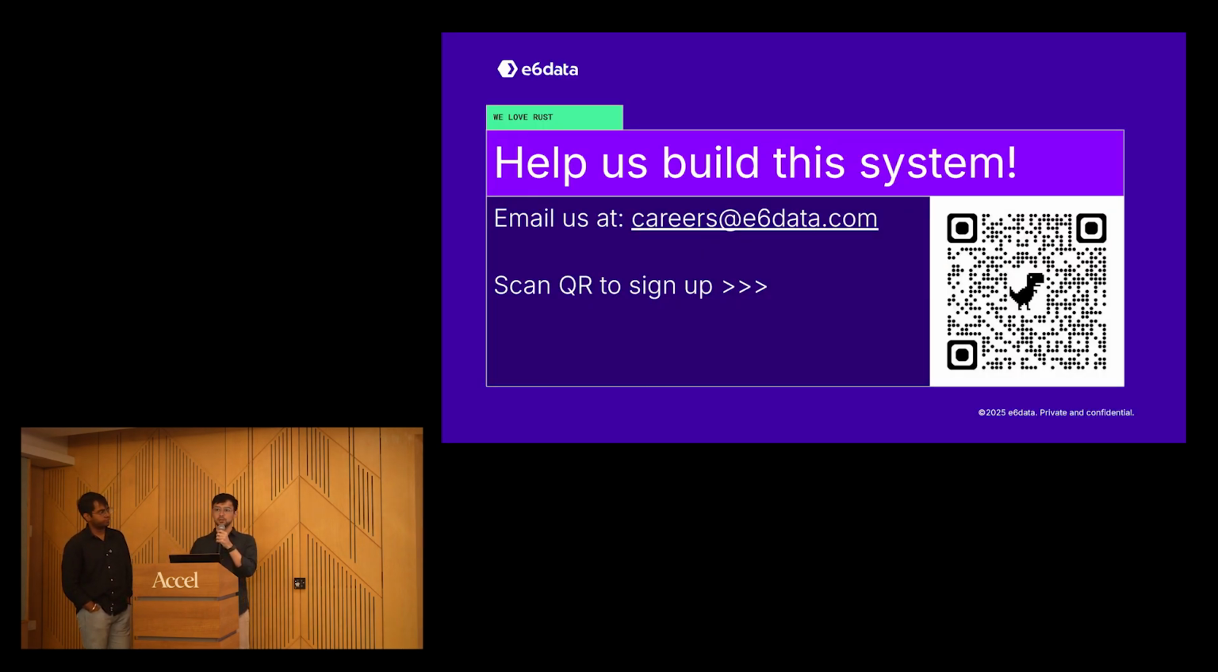We're still in the process of evolving the system, building more connectors. We have first class support for Iceberg, but we want to expand it to other lake houses as well.